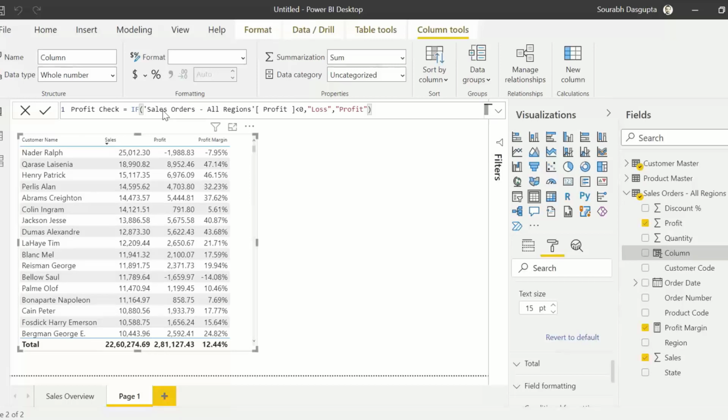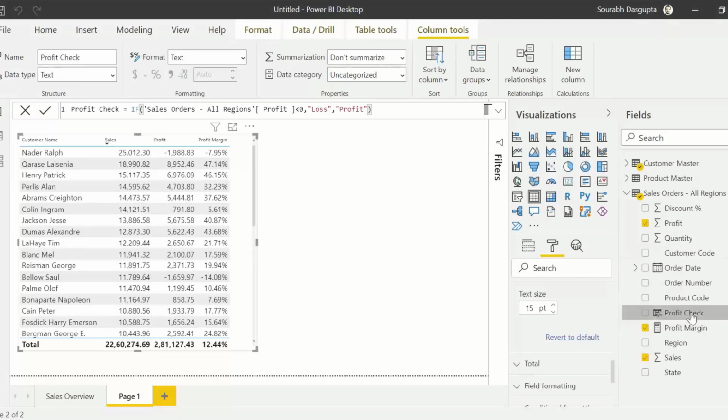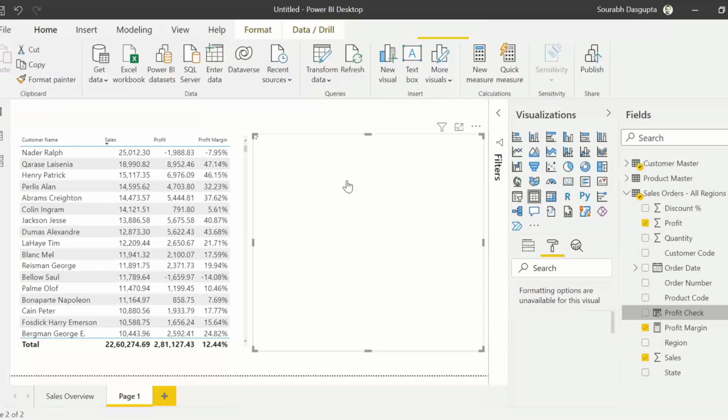And when it is done, just click OK, and you will see on the right hand side, profit check, a new column has been created, and the icon is a distinguisher. You know what is column and what is measure, right? And then I will not disturb this visualization. I'll just drag and drop it. So this is just like a new dimension for me, right? I just drag and drop it somewhere here on the page. It shows me loss and profit because I have two values.